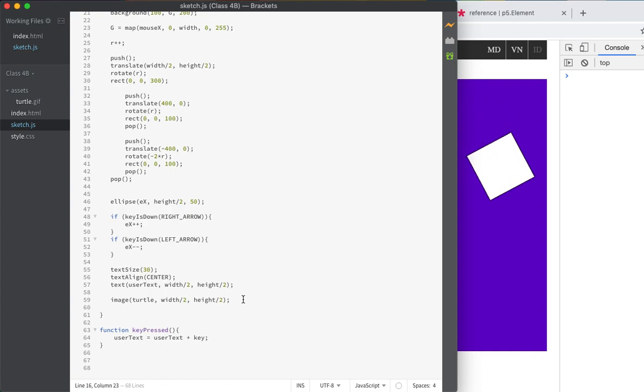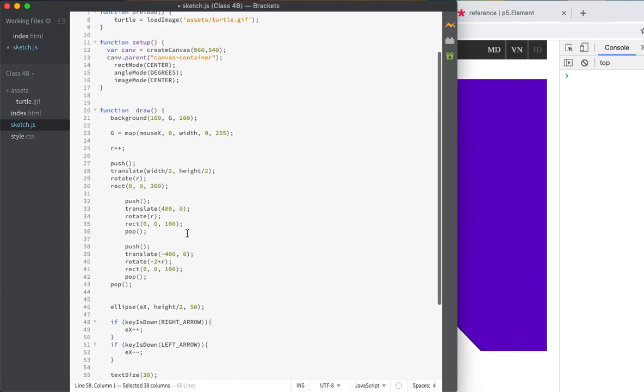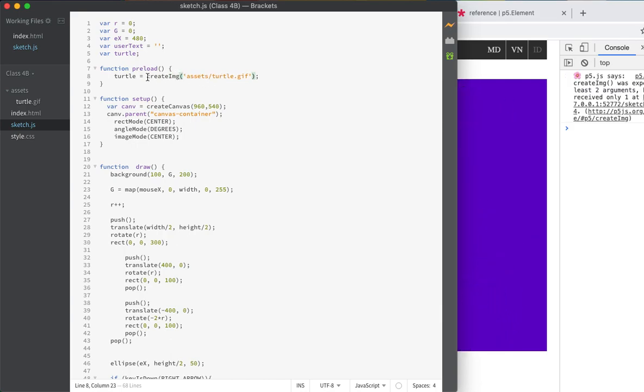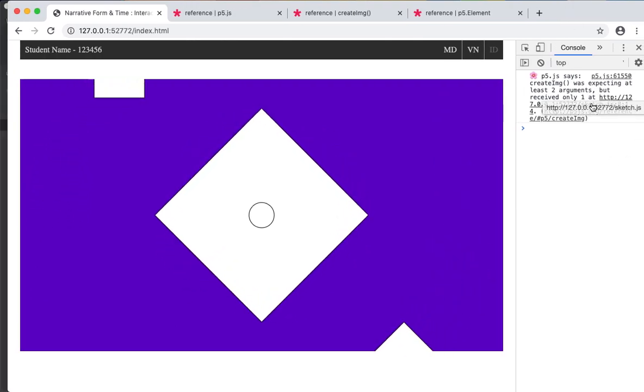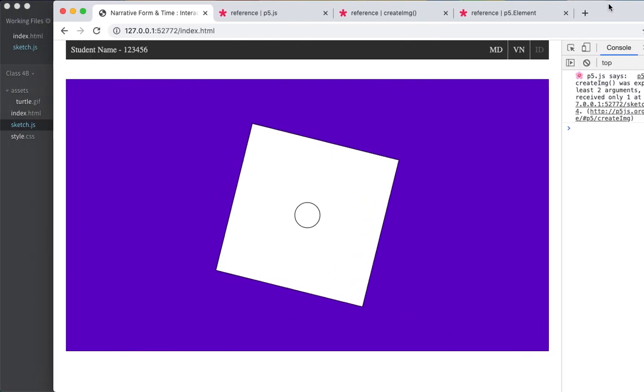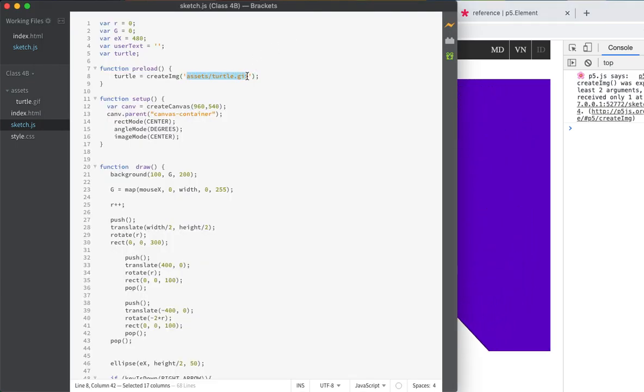I'm going to delete this line. I'll just comment it out. And we are going to change this load image to create img. And what this is going to do, well, firstly, it's going to tell you it's expecting another argument, but we actually don't need to add another argument to the parameters here. It'll run fine without it.